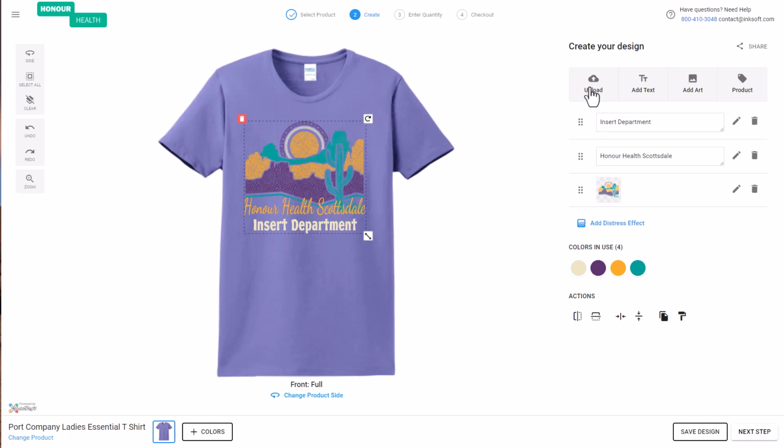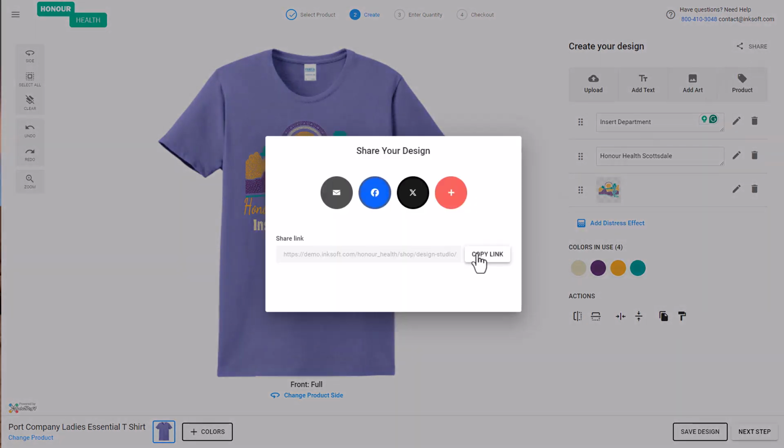Then I uploaded that PDF into the InkSoft designer and typed in 2 lines of text, which will now be live text. I then saved the design, and once I saved the design, I have what's called a sharing link. So I captured the sharing link by clicking on share and then clicking on copy link.